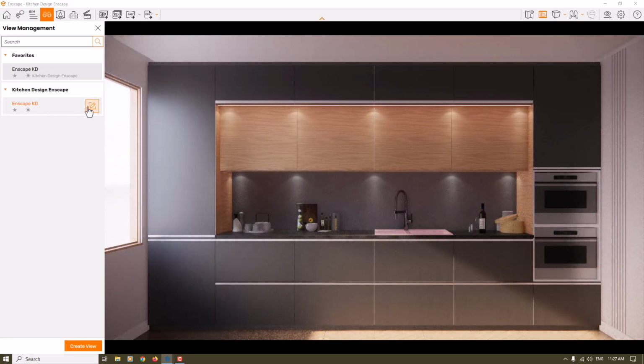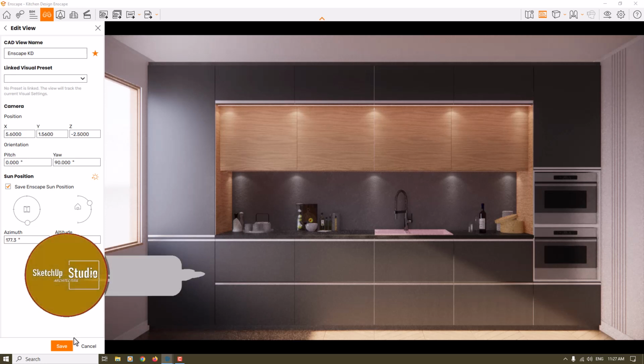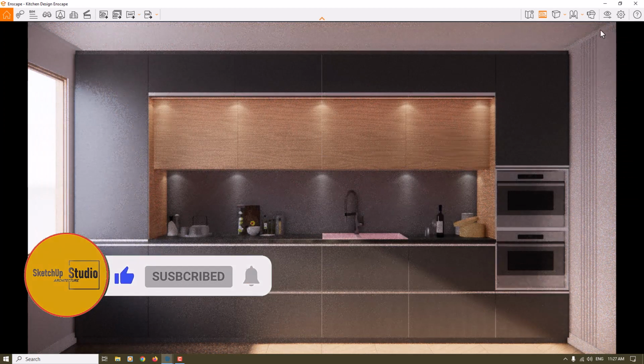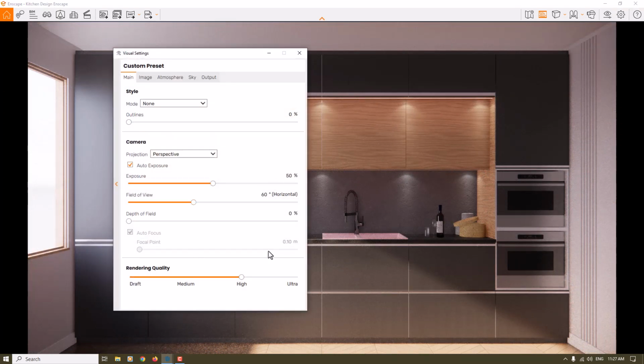And if you want to see more details about the view management, I can click on the edit mode, and this is the setting that I have in here, and this is the sun position. Azimuth is about 177 degrees, and the altitude is about 27 degrees. So I'm gonna cancel it. I'm gonna click on it and close my view management. I'm gonna click on the visual settings again, and I'm gonna start creating a realistic view of this kitchen.